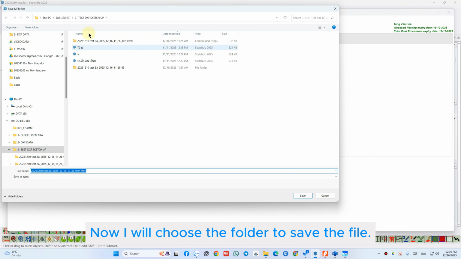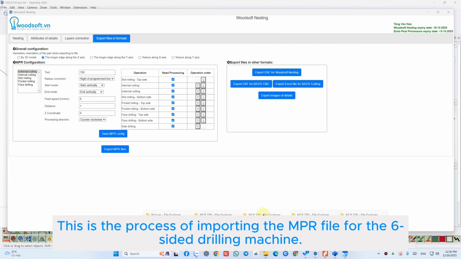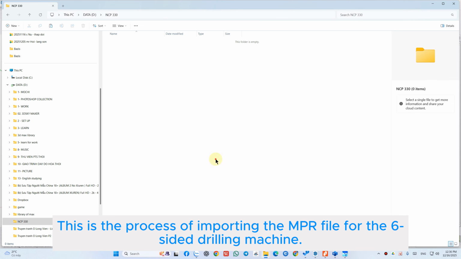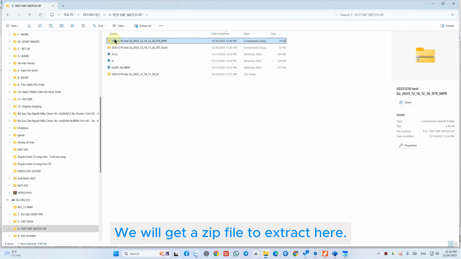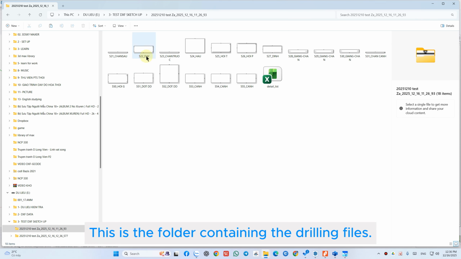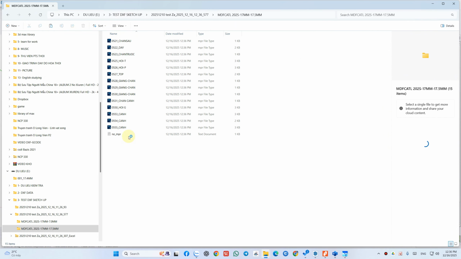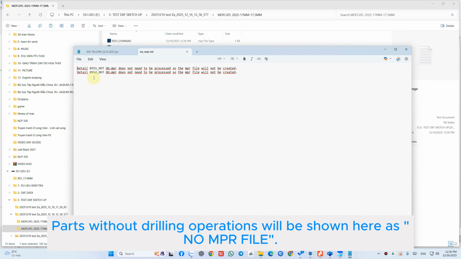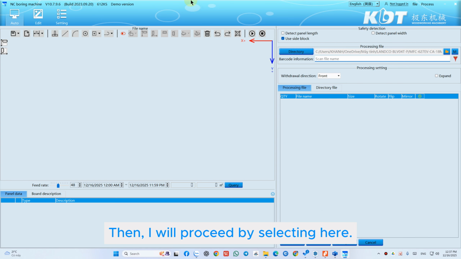Now I will choose the folder to save the file. This is the process of importing the MPR file for the 6-sided drilling machine. We will get a zip file to extract here. This is the folder containing the drilling files. Parts without drilling operations will be shown here as a no-drilling MPR file. Then I will proceed by selecting here.